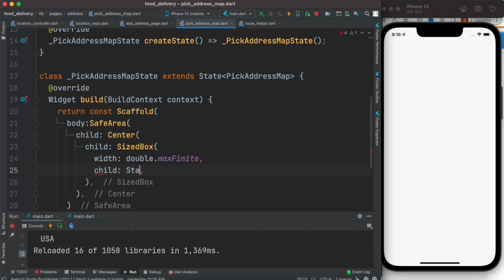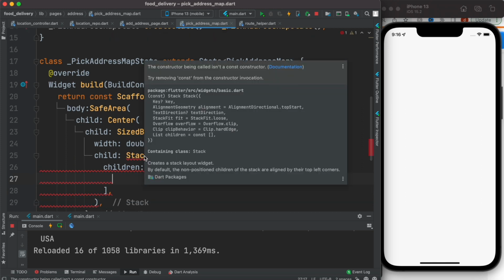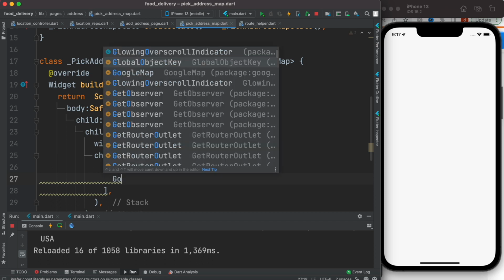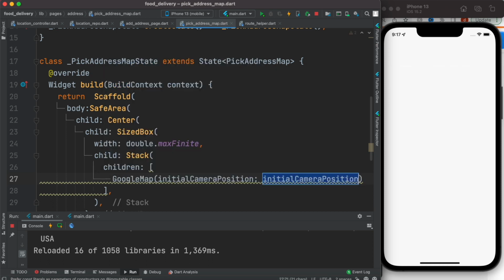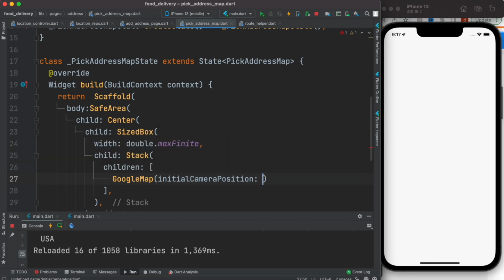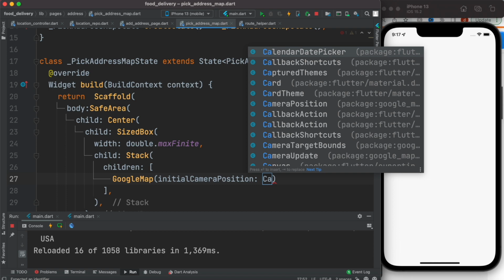Okay, so that's fine, and after that we want to have a child over here inside this sized box, and I will call it stack widget. Now it'll take children and like that. Okay, now let's see. So most probably we need to remove this one. Okay, right, so they don't work like that together. Okay, now inside this we want to have our Google Map, this one. Okay, now as you see, it initially takes camera position. Okay, so that's what we want to do. Now for sending camera position, you have a camera position constructor.